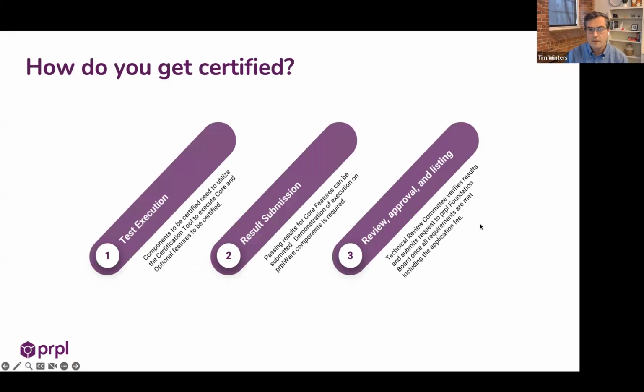All right, how do you get certified? What is the process for this, right? So we've set up these programs. How do we do it? So here's a little chart, I think, that makes it pretty easy. Step one, you execute the test. Whatever components you're trying to test, this is generic, and I'll get into more details in a moment. You run the test, you execute them, you get the results.